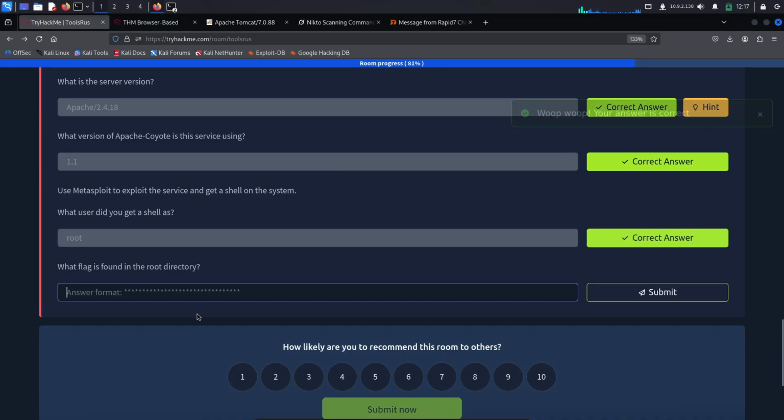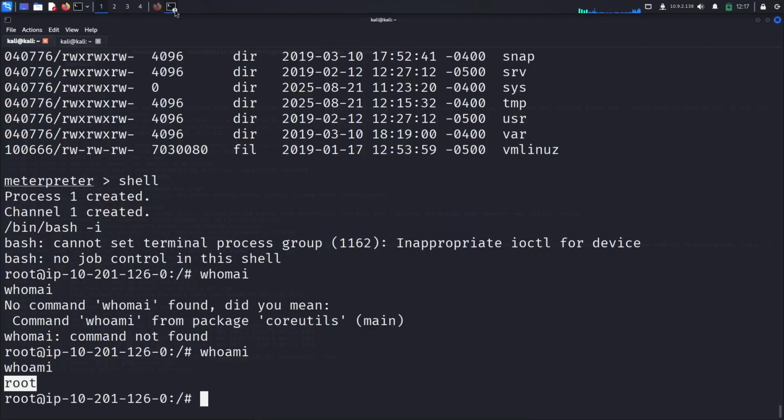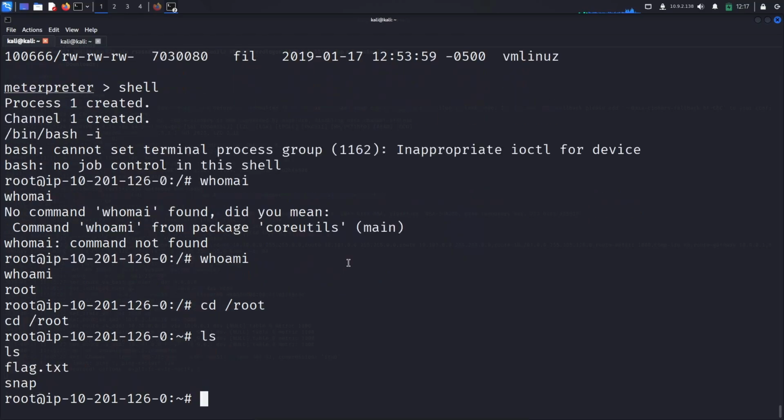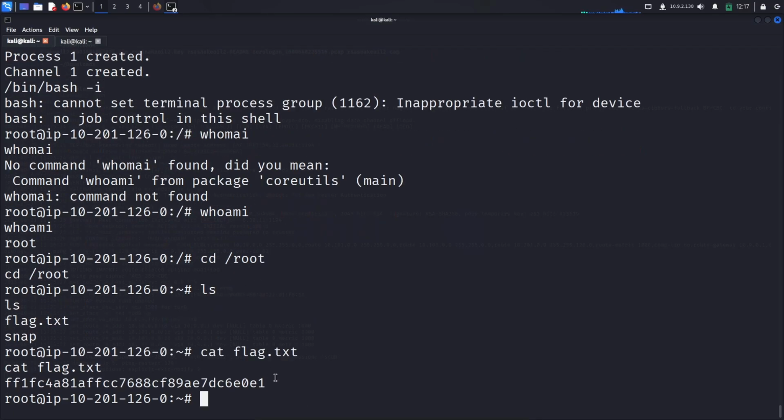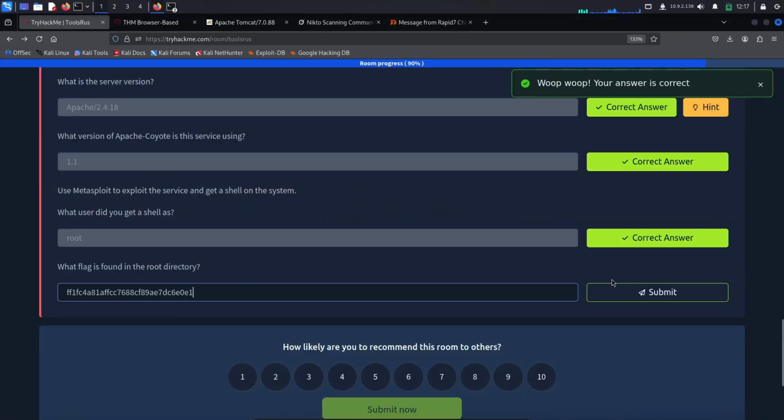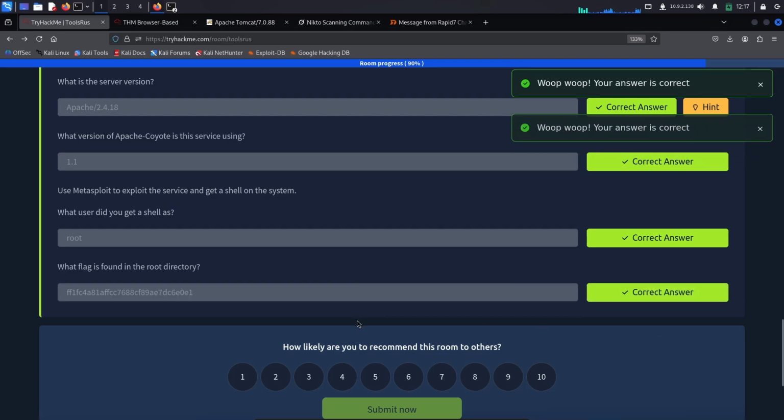And what flag is found in the root directory? So there is a flag in the root directory, so we can access the root directory, and here it is, there is a flag. So let me cat that flag. So that's it. I was able to get the flag from the root directory. So I'm just copying that and pasting it here, and that's the end of this module.